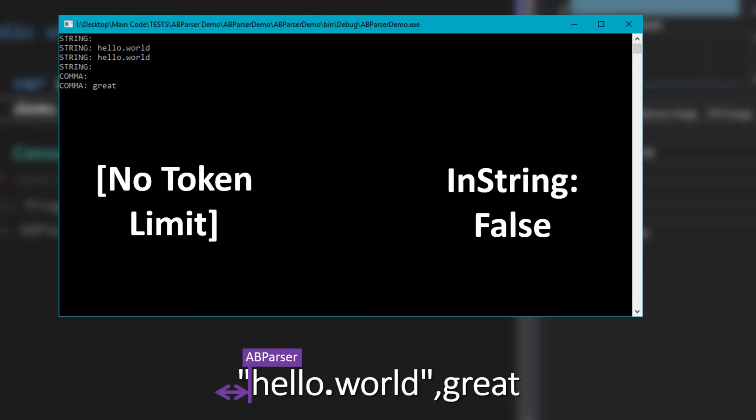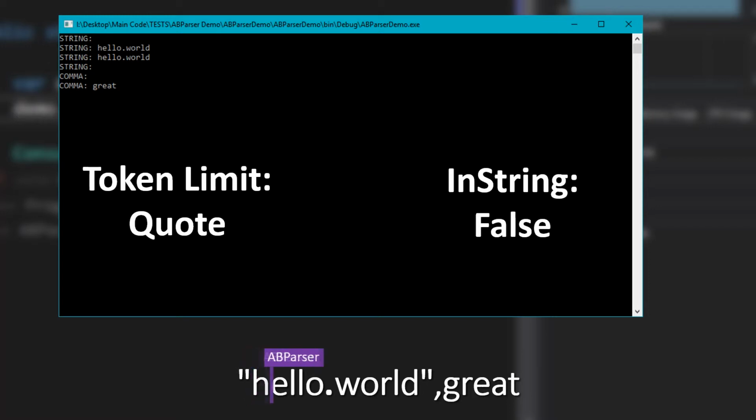Now, as soon as we come across the quote, the before token process kicks in and we set a token limit so that abparser will only focus on string tokens. All other tokens will get ignored. Now, because we did this in the before token process, which runs before it creates the trailing, the trailing will also be affected by the token limit. So now we go ahead and build the trailing, and we ignore the dot because of the limit. And now we've got the trailing for the string token.